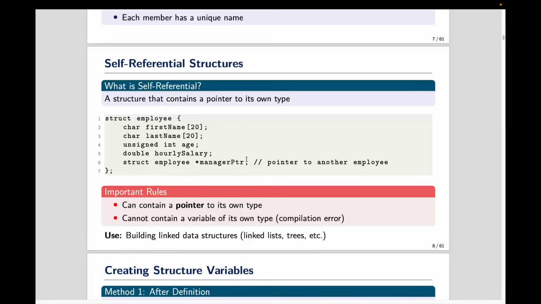So this self-referential structure means that you are referring to another structure of the same type, through a manager pointer. It's a pointer to another employee, because of course that manager is also an employee. It will also have a first name, a last name, an age, and an hourly salary, of course on the higher side, because you are a lower rank person. So whoever has hired you, whoever you are reporting to, that will be the manager pointer. So a very important rule: it can contain a pointer to its own type.